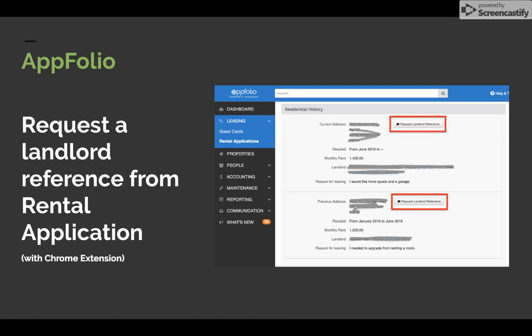And I'm here to tell you what we're working on. We're working on adding a feature in AppFolio property management software that will allow you to instantly request rental verifications from within the rental applications.